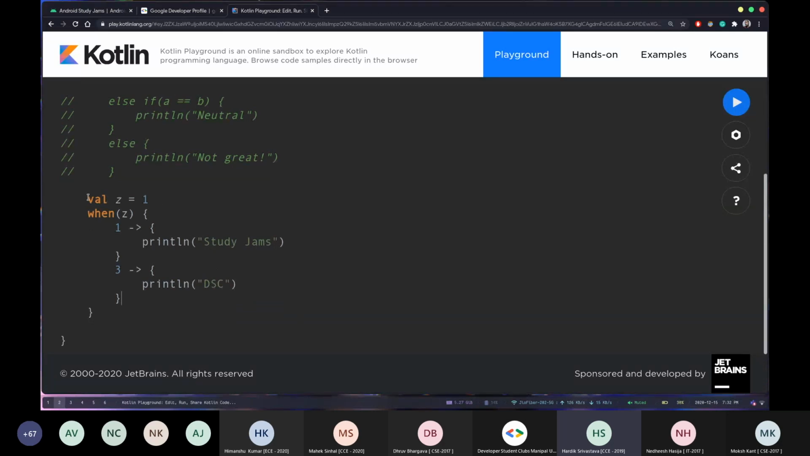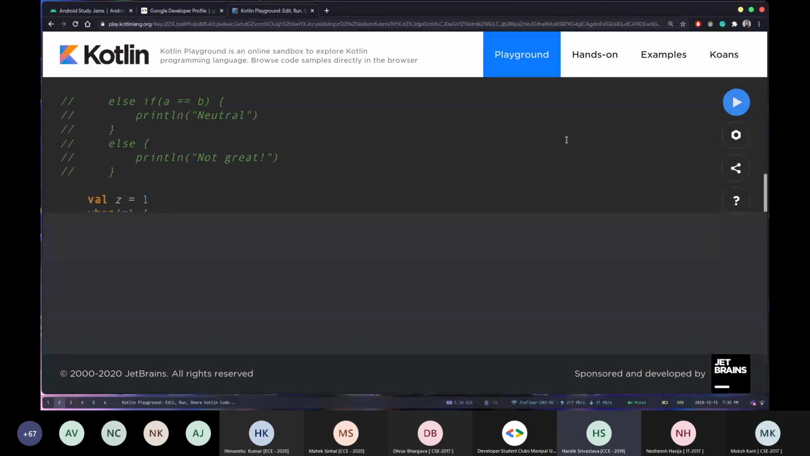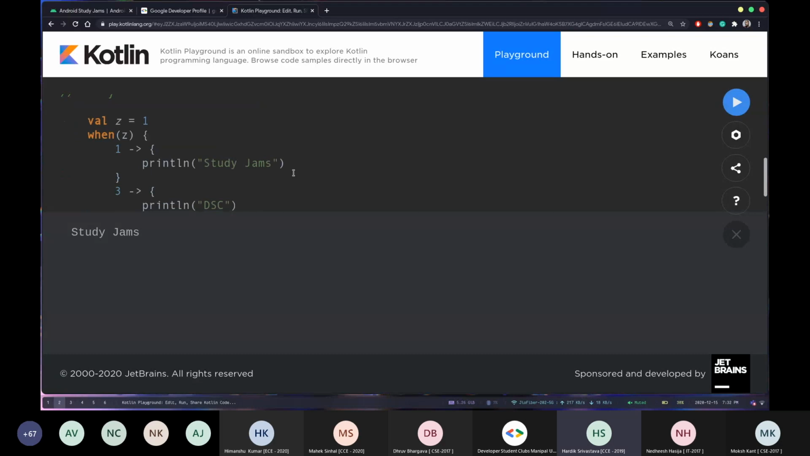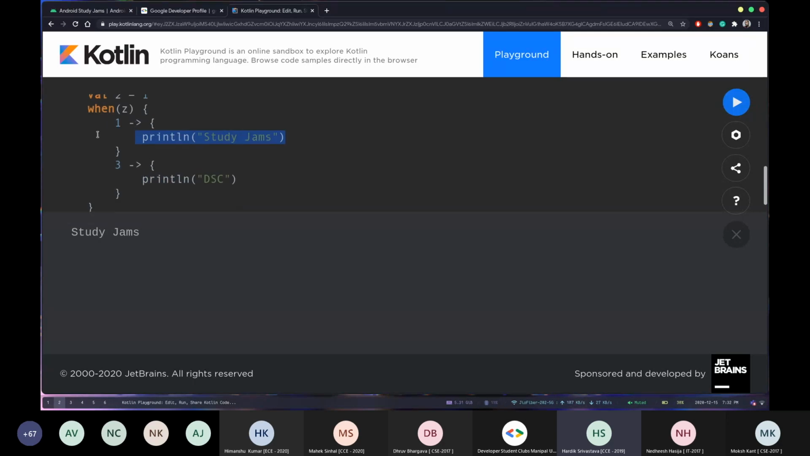So now initially our value is z. Now just think that we don't know what the value of z is going to be. Let's say you are getting some kind of value from somewhere or from the user input, and you just want to execute statements based on this value. So now I'll go ahead and run it. As soon as I run it, as you can see, since the value of z was 1 here, it just printed out study jam, which was what we listed for the first part.